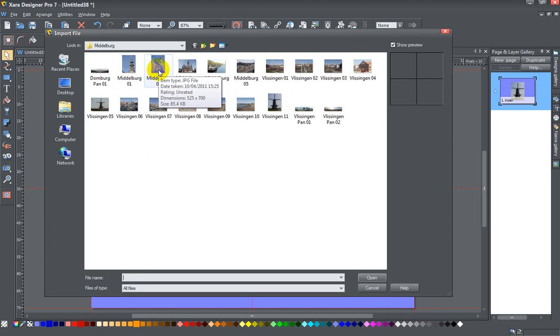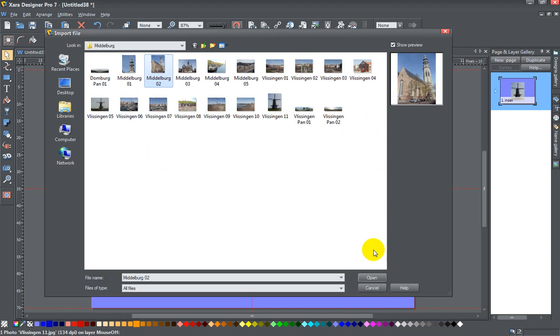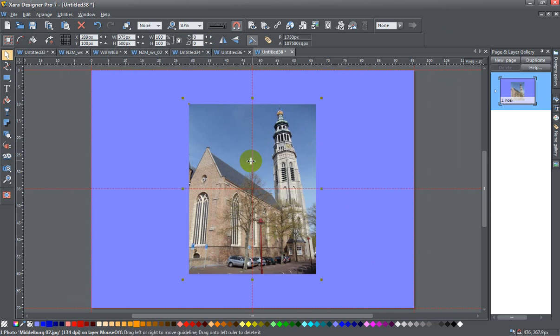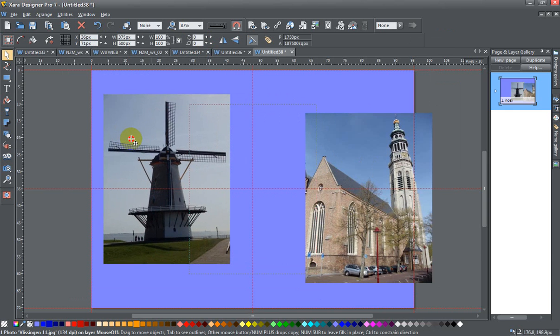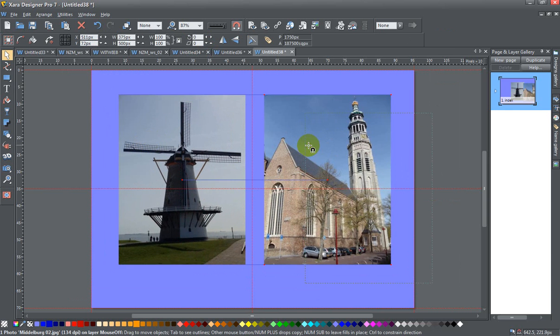Let's do this one. Right, so I've got my two photos here that I'm going to use, and I want to give these kind of a Polaroid feel to them. So one thing I'm going to do is shorten these up a little bit.